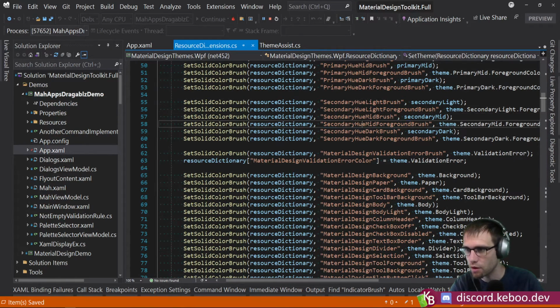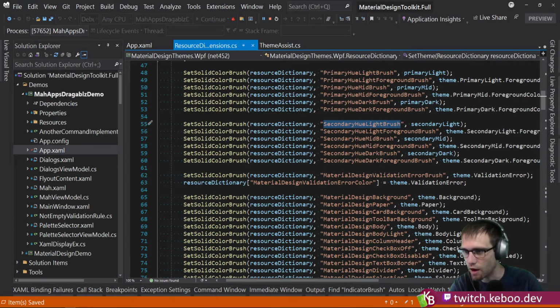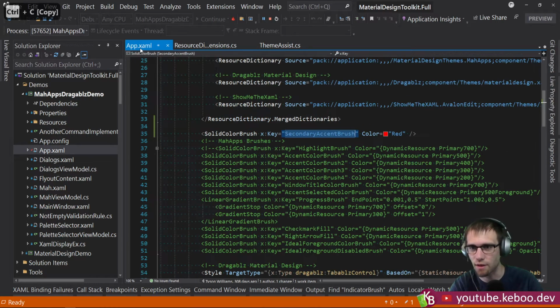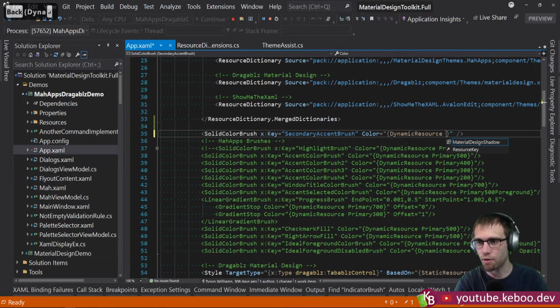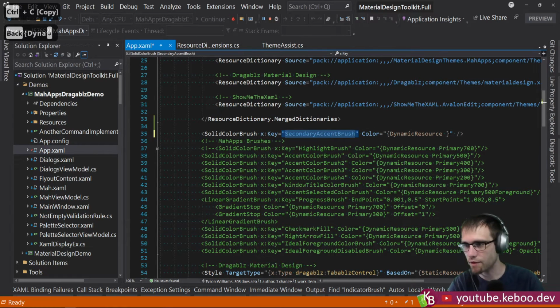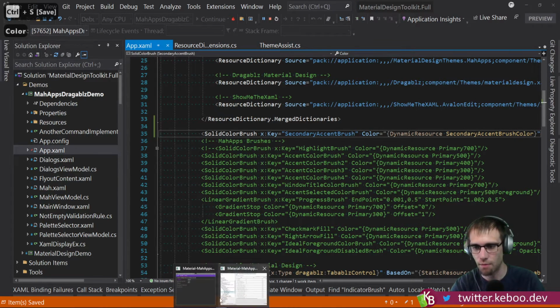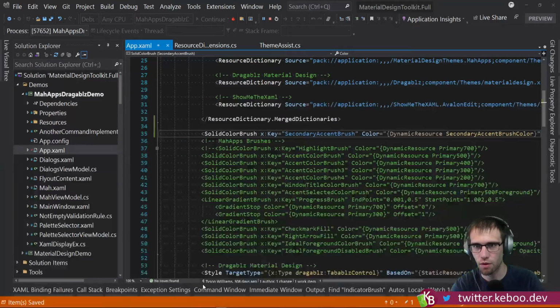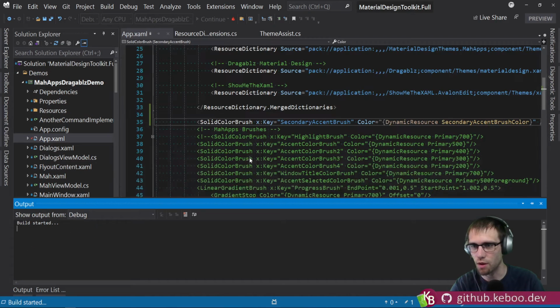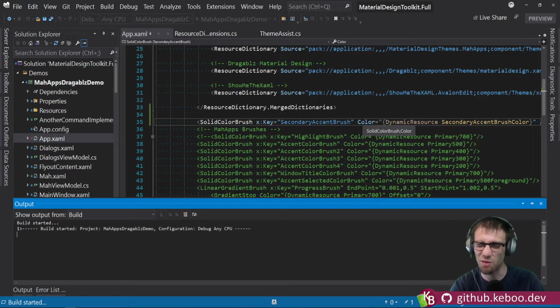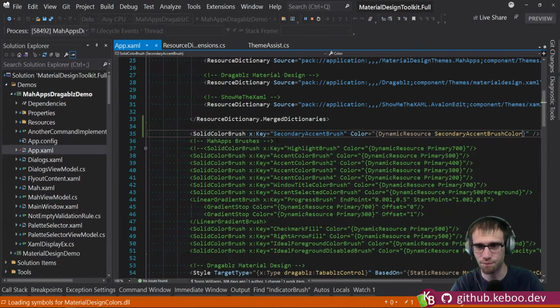However, I believe we also set this color in secondary mid brush. I believe this gets set as, yeah, there's a second one there. So we should be able to go dynamic resource, grab this guy here, and go color. And I believe that will just work. Let's relaunch. Something in the back of my mind is telling me that color isn't a dependency property, therefore this doesn't work, or something like that.